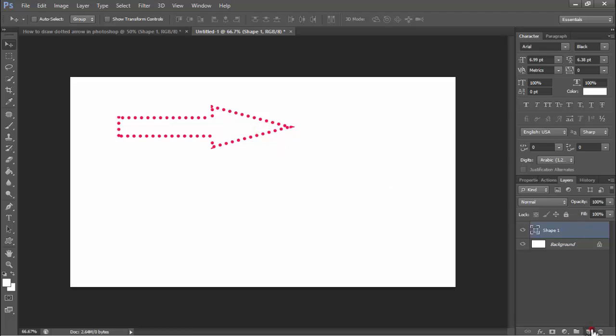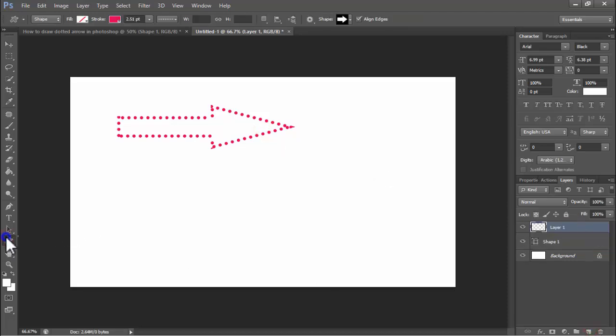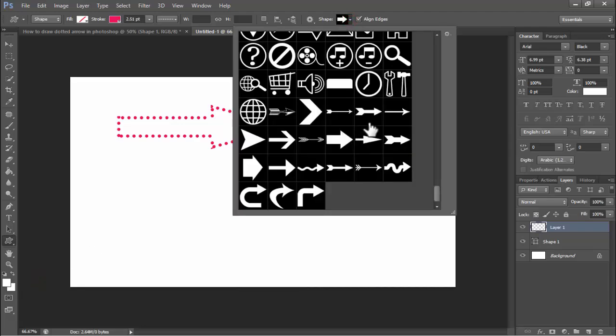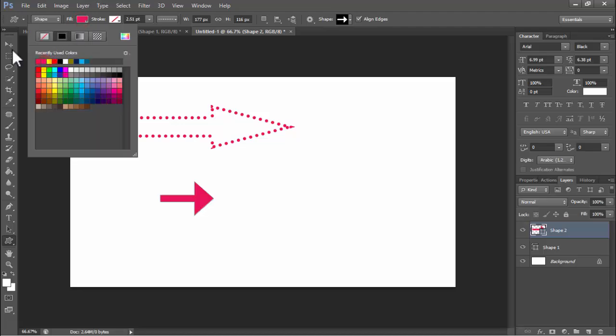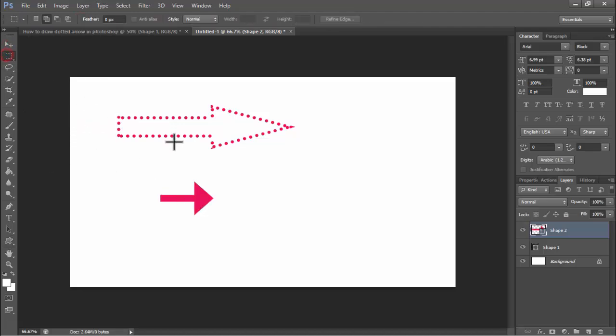Another way: again create a new layer, again right click on your mouse, click custom shapes, and now see this, use shapes. For example, I use this shape. Fill color. Rectangle.